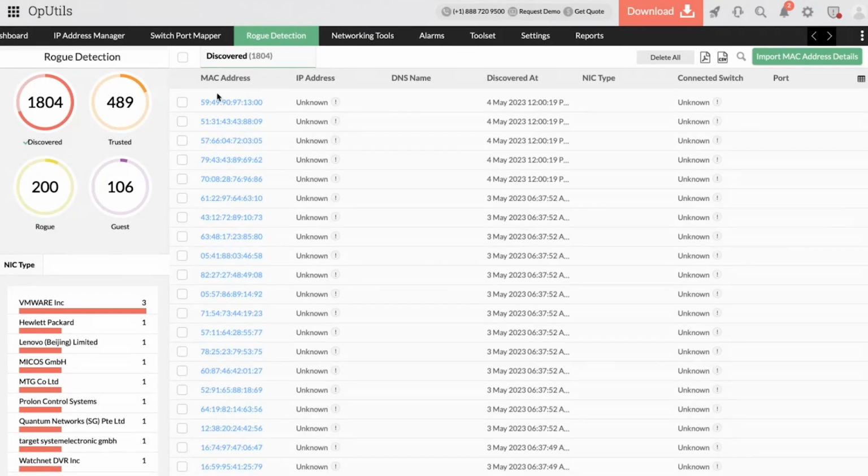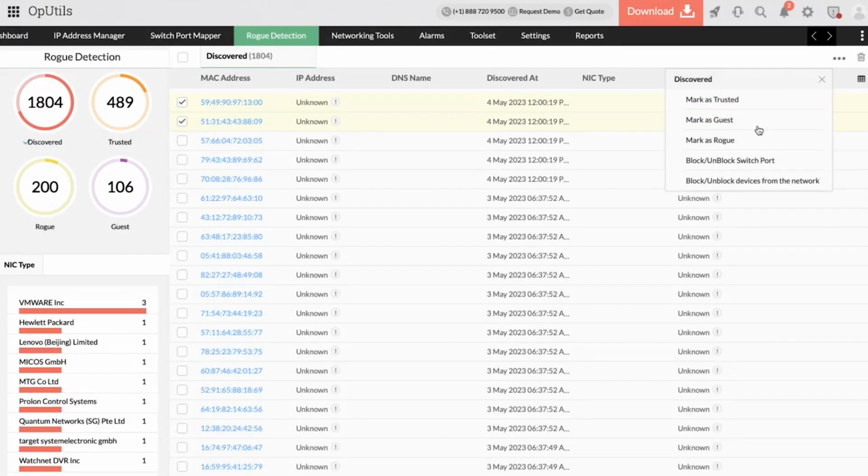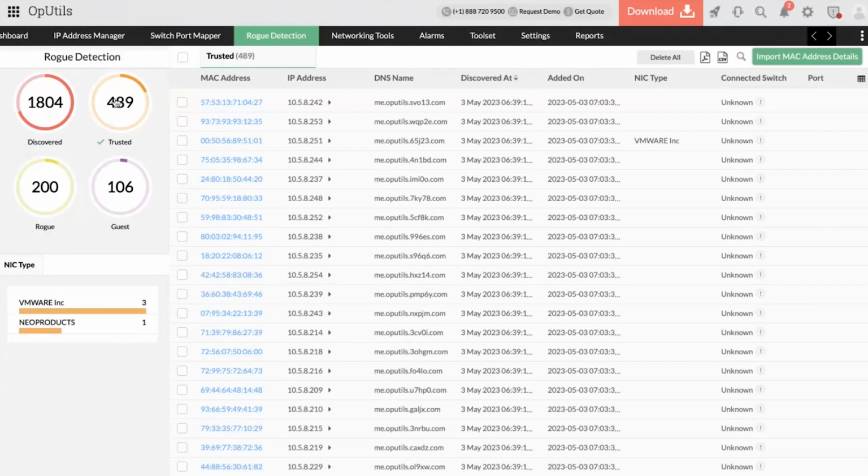Here you can see the details like the MAC address, the IP address, the DNS name. You can see the exact time it was discovered. You can see the NIC tab and the connected switch port details. From this view, you can also select and mark devices as trusted. You can mark the devices as trusted, as guest, or rogue. So let's see what happens if you mark a device as trusted. Under the trusted devices, that simply means you're allowing the device to access your network and its resources freely.